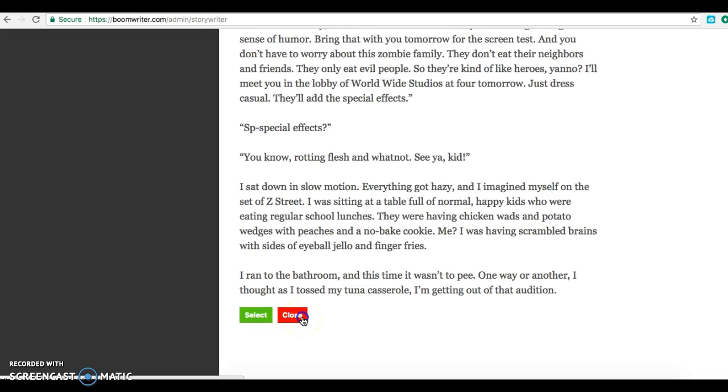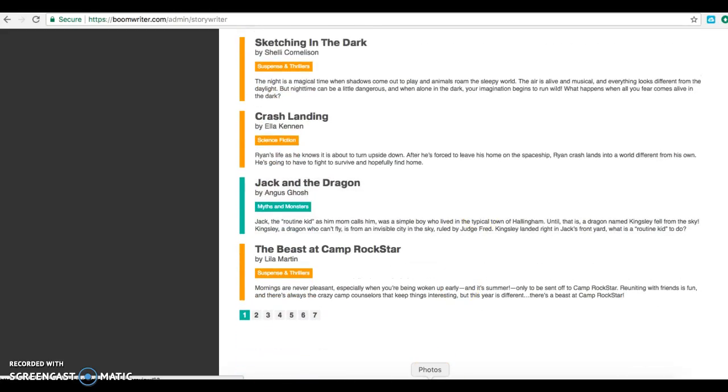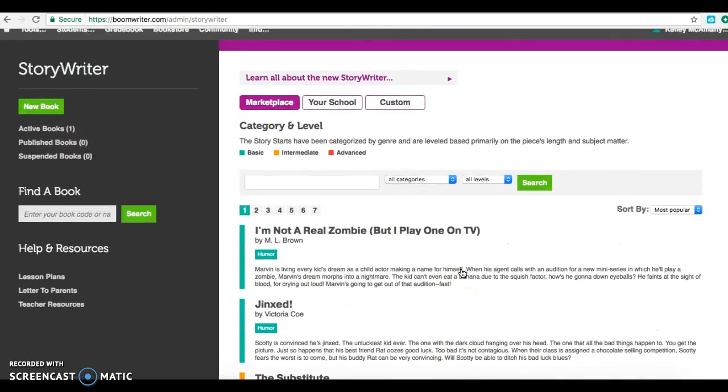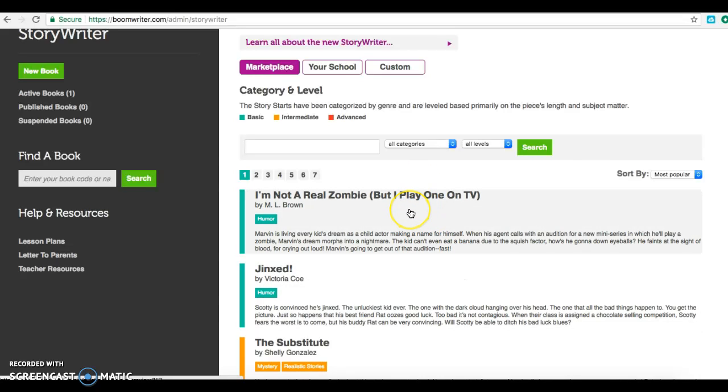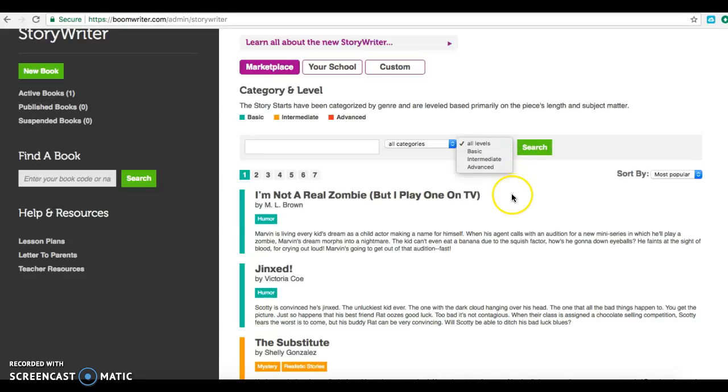So I'm going to click close real quick so you can see that there are many different choices for you. And you can select different stories for different students. You can select one story for the whole class. It is completely up to you. That is where that differentiation comes in, and you can do it to suit your students' needs. So some students may need the basic, some intermediate, some advanced, and then you can go into all kinds of genres, all kinds of levels, and whatnot.